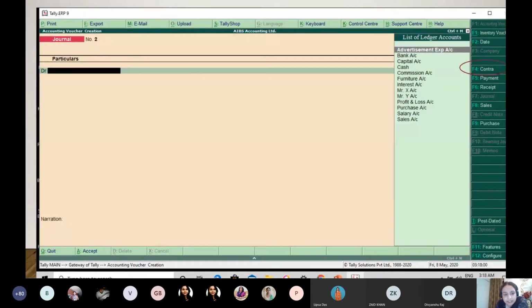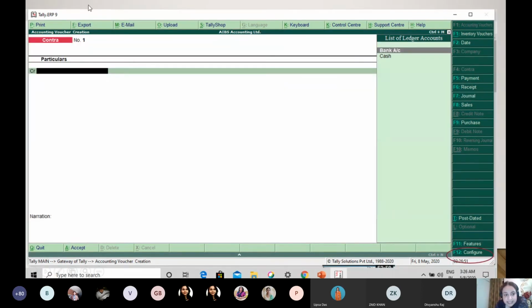Again, we'll go to accounting vouchers, and now we are going to pass the next entry. The next entry is bank account debit to cash account. Now this is a contra entry. Whenever there is a contra entry, on the button bar you have to press F4. If you press F4, you'll see the next screen that would appear, that is contra. We have to create accounting vouchers for every entry that we are doing. So for a contra entry, the screen that appears here is contra.